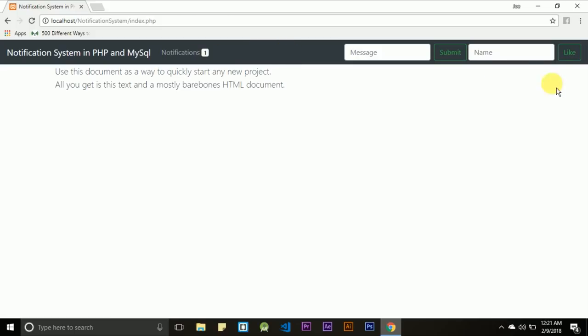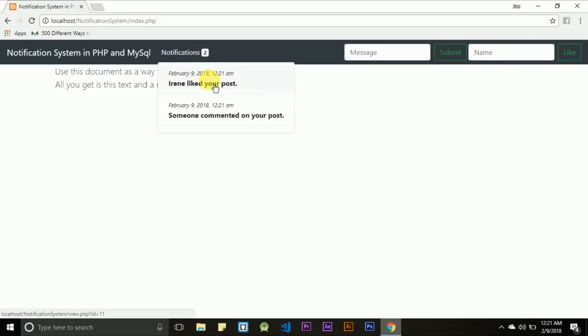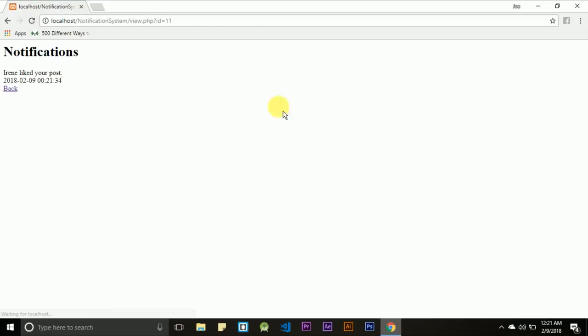What if I'm going to like something? I'm going to type in Irene and like. You can see it's been added to two. Irene liked your post. So is it just like Facebook? There is a date in here at the top, and there's the thing that happened. And when I click this, Irene liked your post, you can see it will go to notifications: Irene liked your post, and the date.